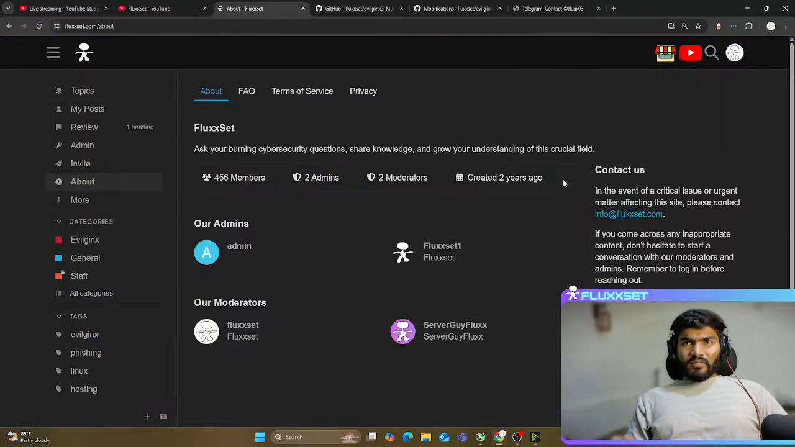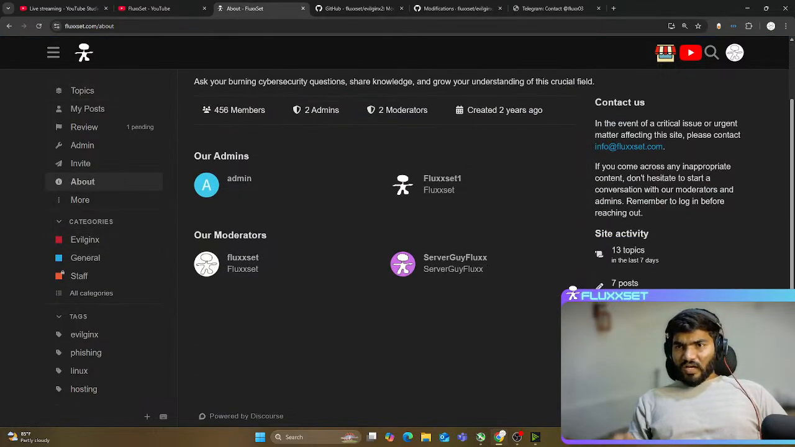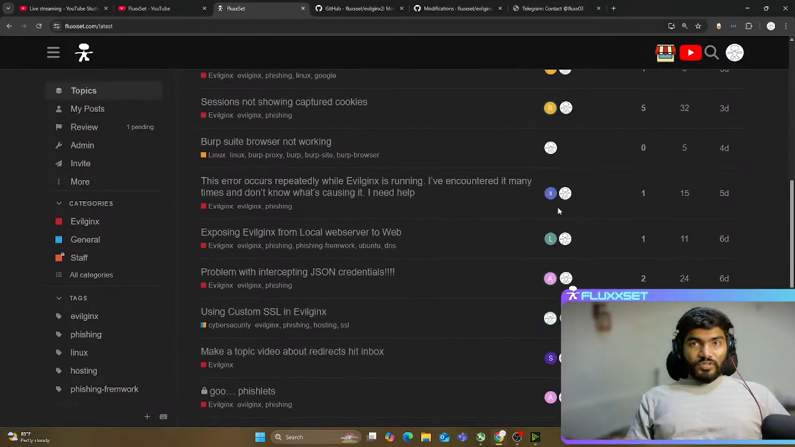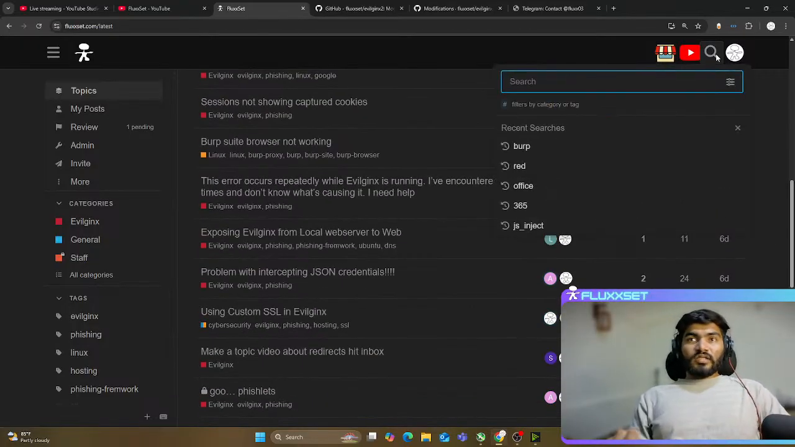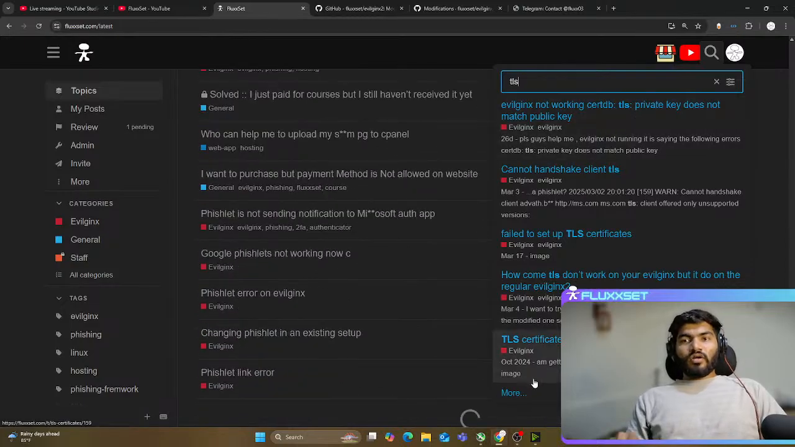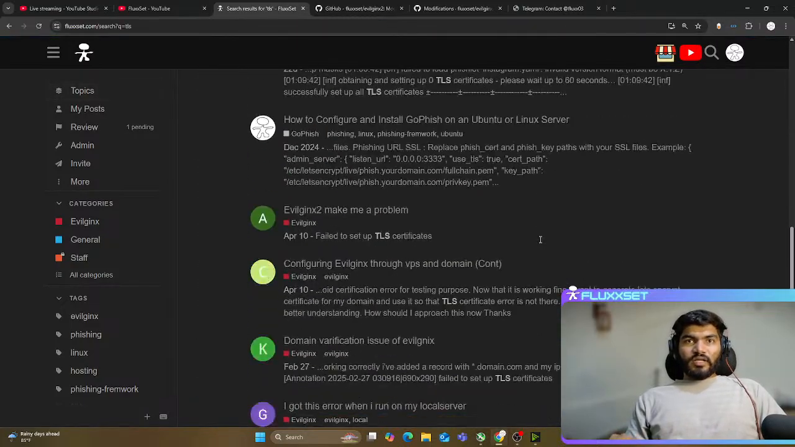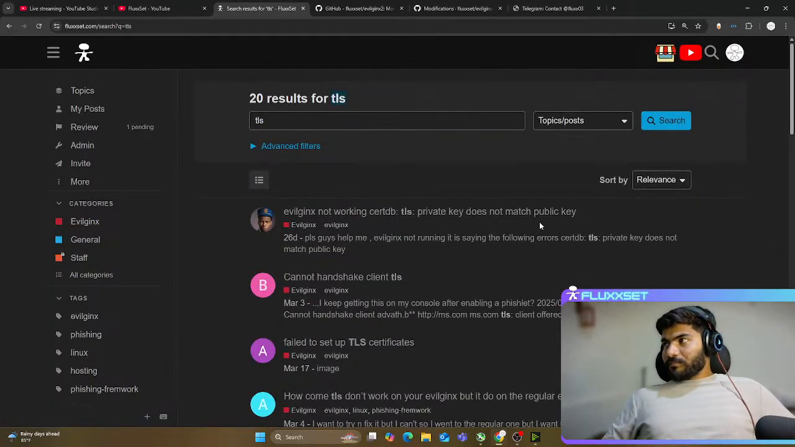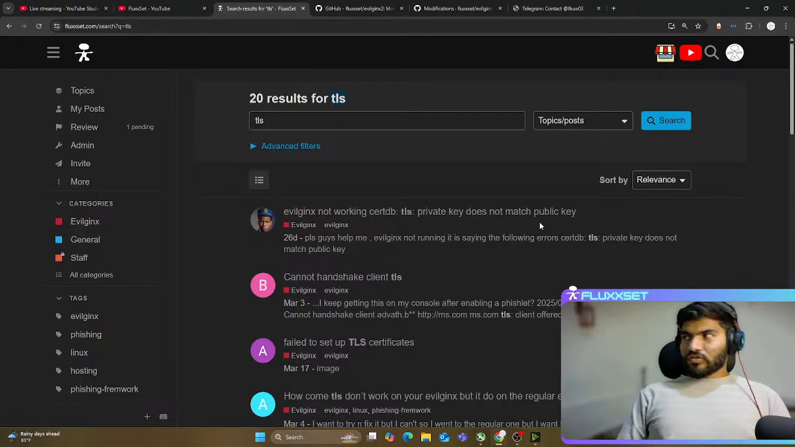Let me go to the about page and see how many posts we have. Okay, it is not visible here. So we have around 500 members, sorry, 456 members, and we have a lot of posts. Once you get an issue, you can just go here and search for something. Let's say you are getting an issue with the TLS certificate. You just search for TLS and you will find a lot of topics around TLS. You can check what your issue is and get the solution from there. But get the course.